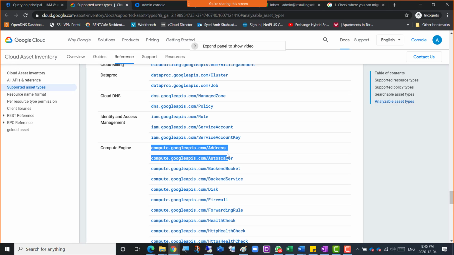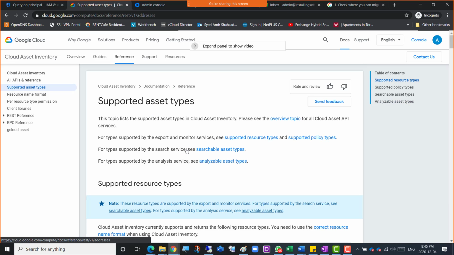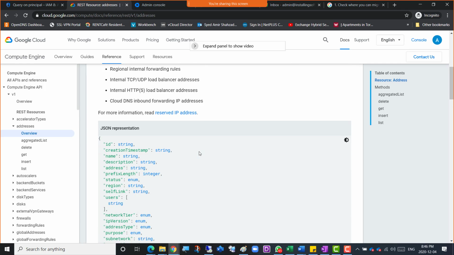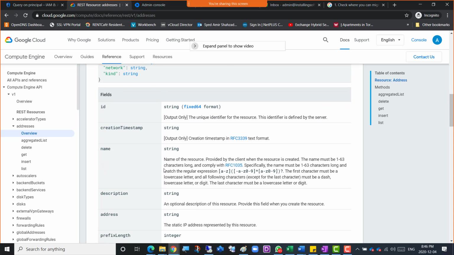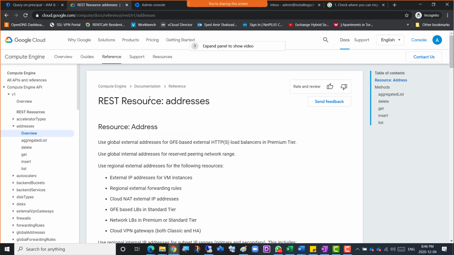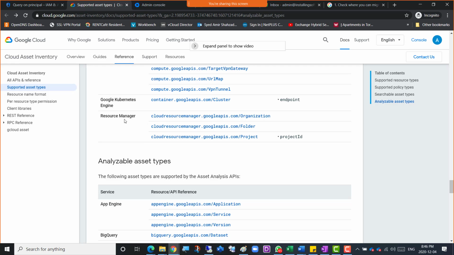If I right click or if I click that directly, resource address, use global external address of GFE based external HTTPS load balancers in premium tier. So this is the whole query there, that for more information read reserved IP addresses. So JSON representation and then ID and string. This is just telling you how to connect to this compute engine. Again, you will see a lot of reference to programmers that can be used by programmers actually.